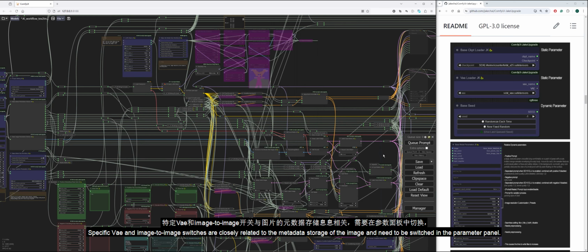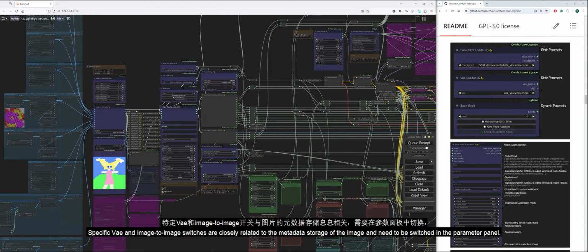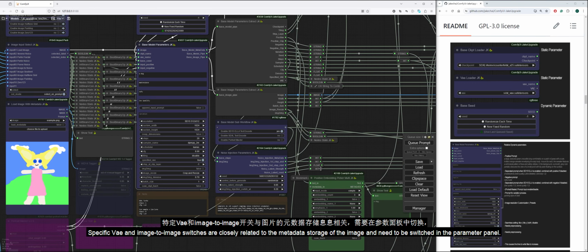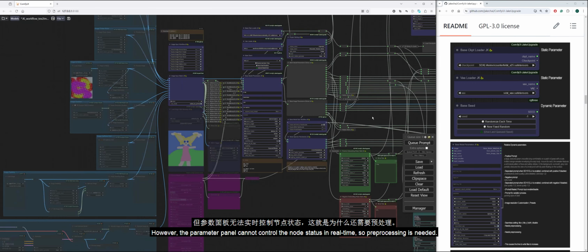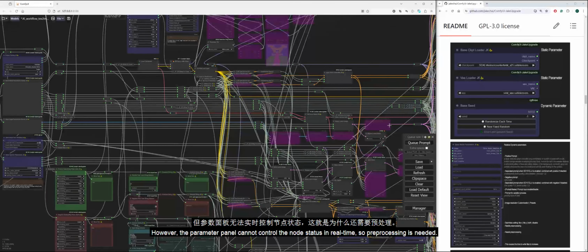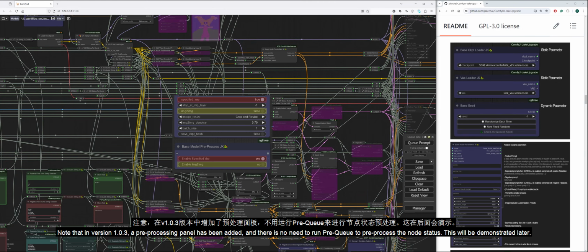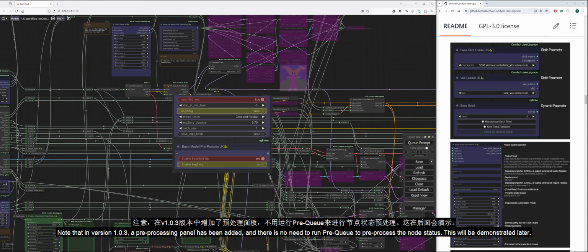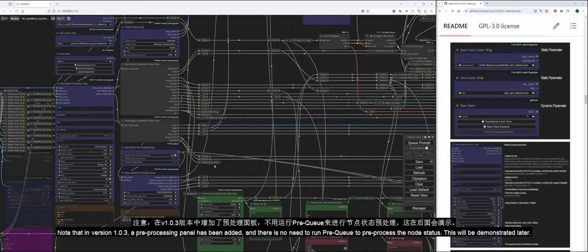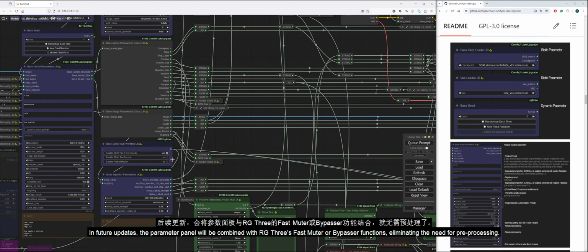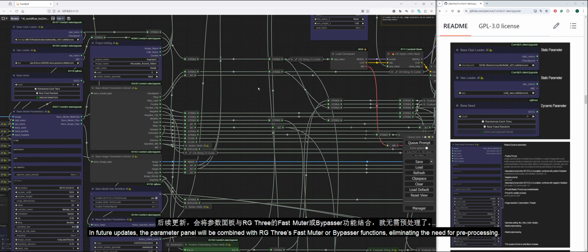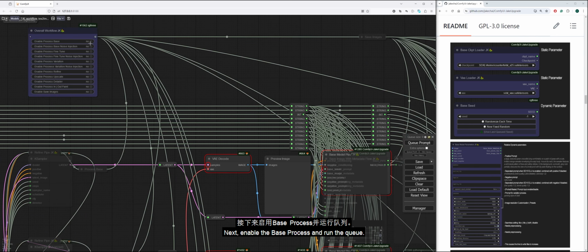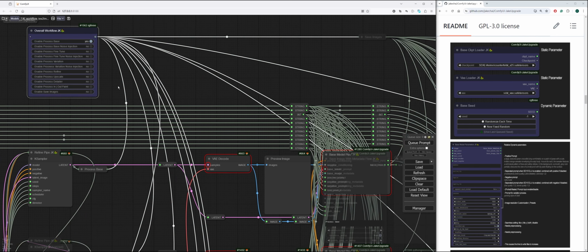Specific VAE and image-to-image switches are closely related to the metadata storage of the image and need to be switched in the parameter panel. However, the parameter panel cannot control the node status in real time, so preprocessing is needed. Note that in version 1.0.3, a preprocessing panel has been added, and there is no need to run prequeue to preprocess the node status. This will be demonstrated later. In future updates, the parameter panel will be combined with RG3's fast muter or bypasser functions, eliminating the need for preprocessing. Next, enable the base process and run the queue.